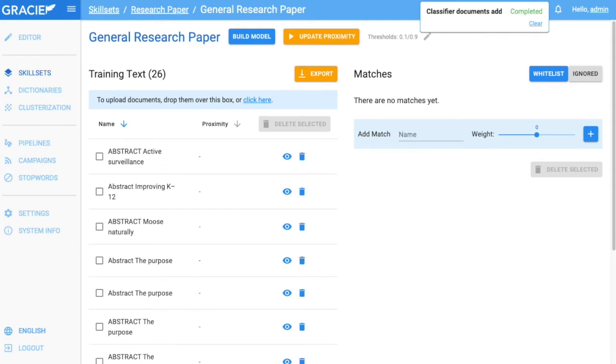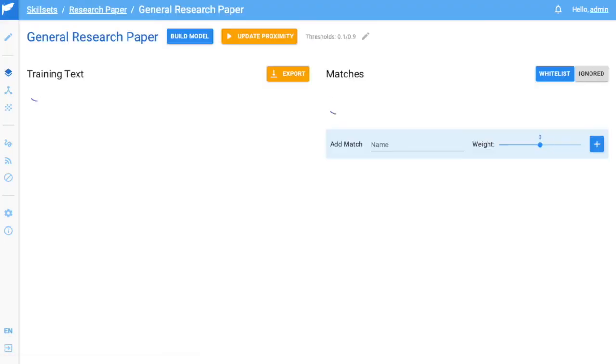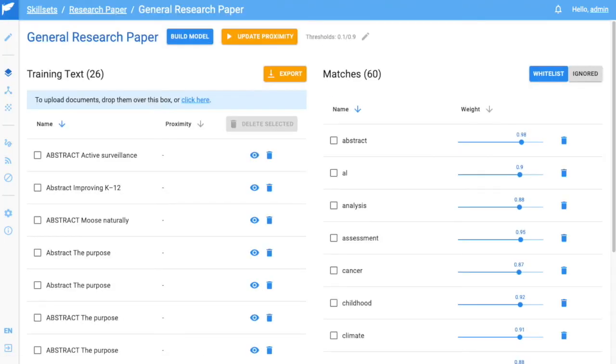Now to build a model. I can click the Build Model button at the top of the screen. As you can see, the process took roughly 1 second. This is made possible from our global language ontology, a patented method we use to build models with very few training texts, no negative examples, in seconds.